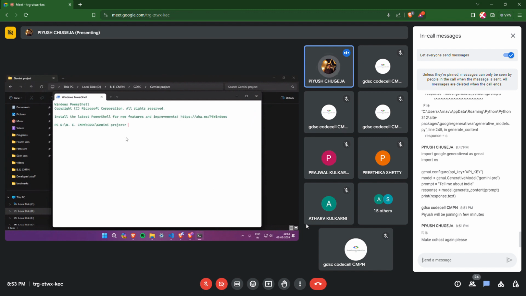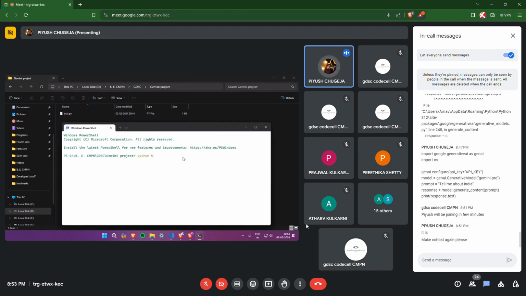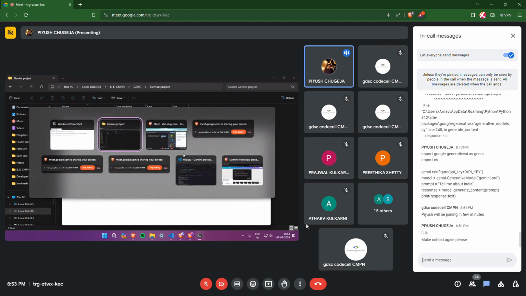Once I have it opened in the terminal, you have to type in the command python followed by the file name. File name here is trial.py. I'll just type trial.py. Once I hit enter, the code will start running. Not much to do here. All right, did you follow?